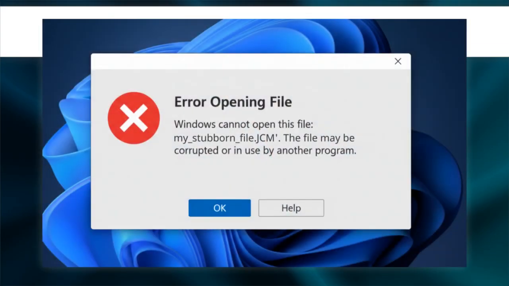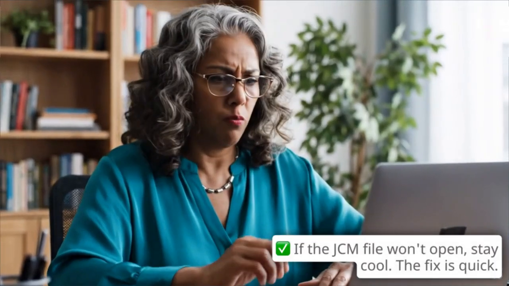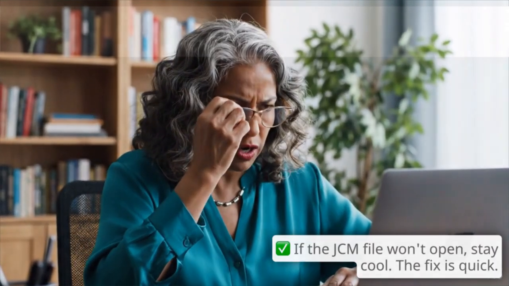If you cannot access the JCM file, no problem. This is the last stop before the universal fix. Let's quickly test these common failure points to confirm the depth of the JCM problem.